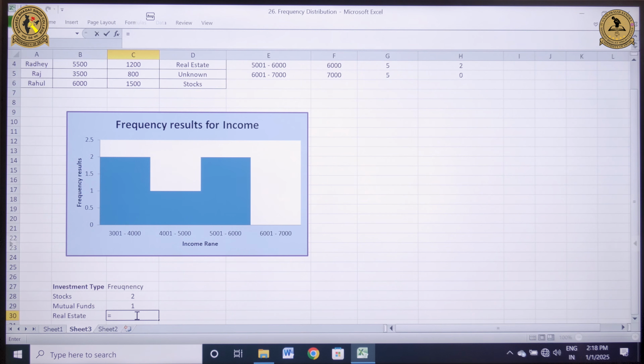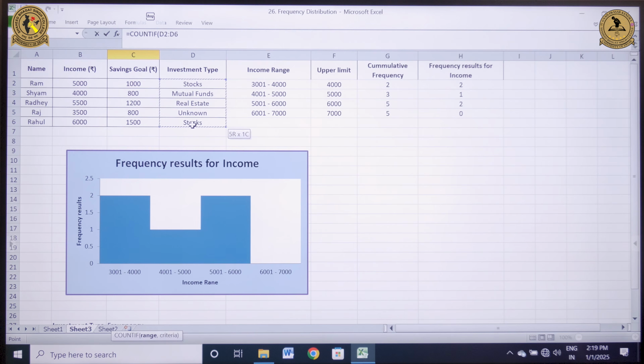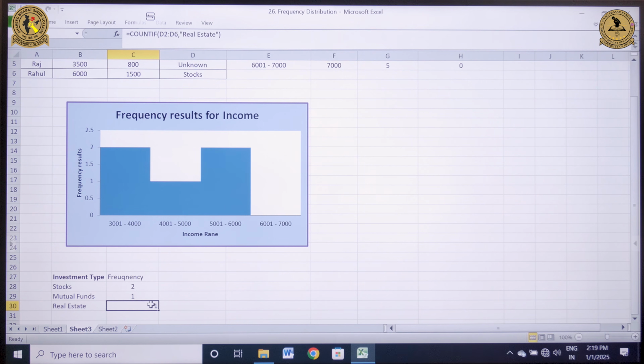And same for the real estate, I need to type COUNTIF command. Double click on it, select the range of investment type, put comma and here real estate. Bracket close and then press enter. So in this way I have created the frequency of all the three investment types, that is stock, mutual fund and real estate. I can also plot this information in the form of a graph.